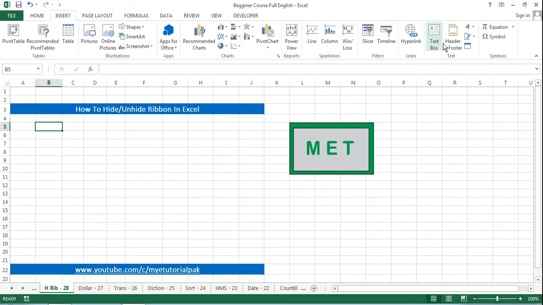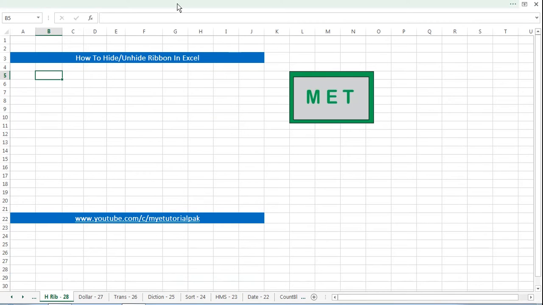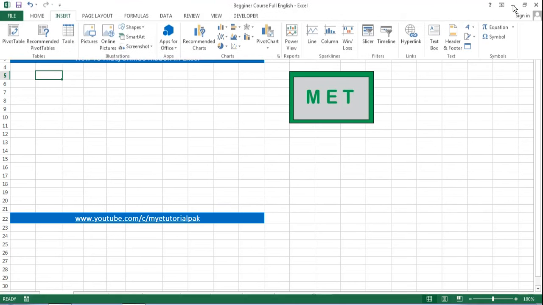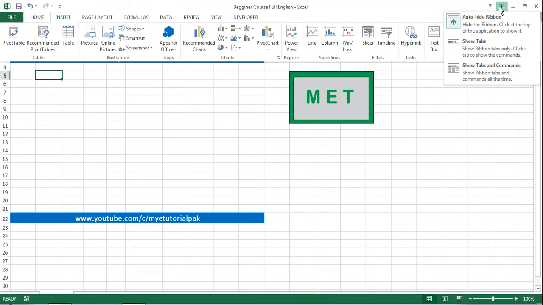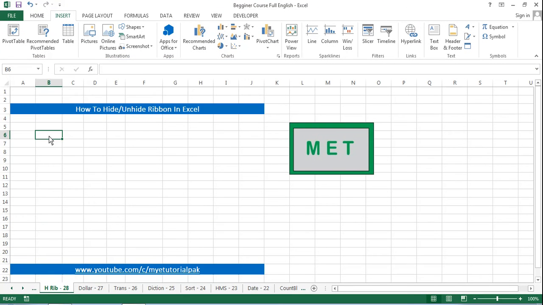The other method is, you can see the arrow, the Ribbon Display Options. From here I can choose Auto-hide Ribbon, and the ribbon with the tabs, everything will be hidden. And if I want to make it visible, then I will choose Show Tabs and Commands. So the ribbon is unhidden.